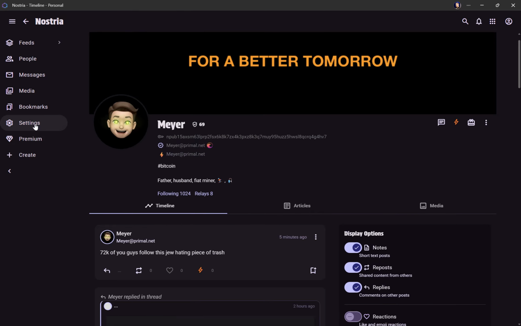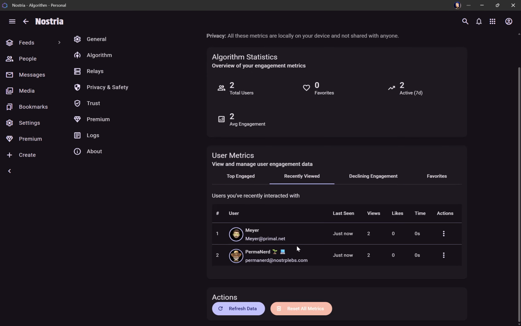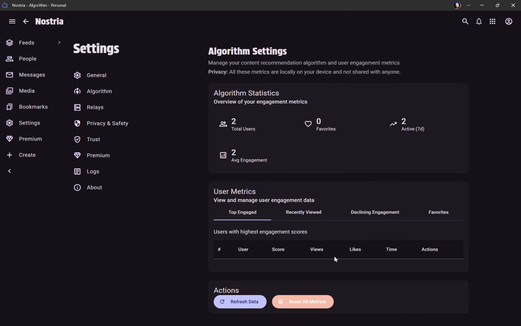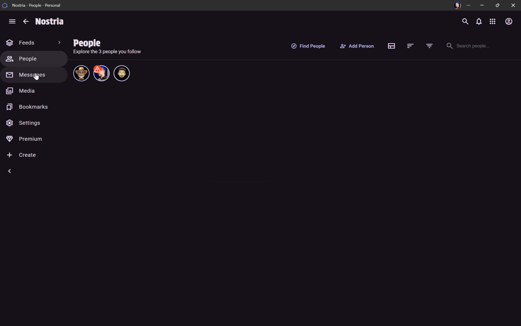And if we now go back to settings, to the algorithm, we will see we have total 2 users. And here, recently viewed. It hasn't calculated the engagement yet, but that will come eventually. I will also show my own account soon. You will see more content here. So let's continue on. So that's the people section.